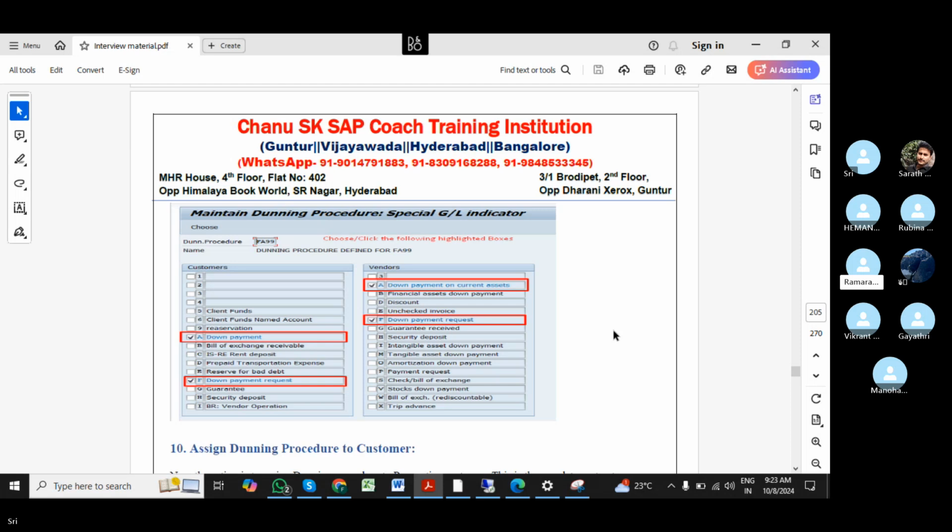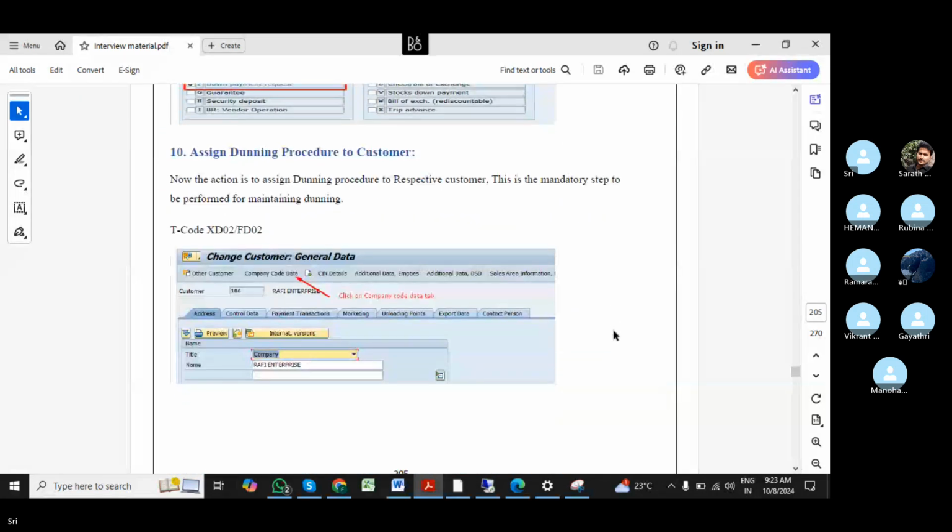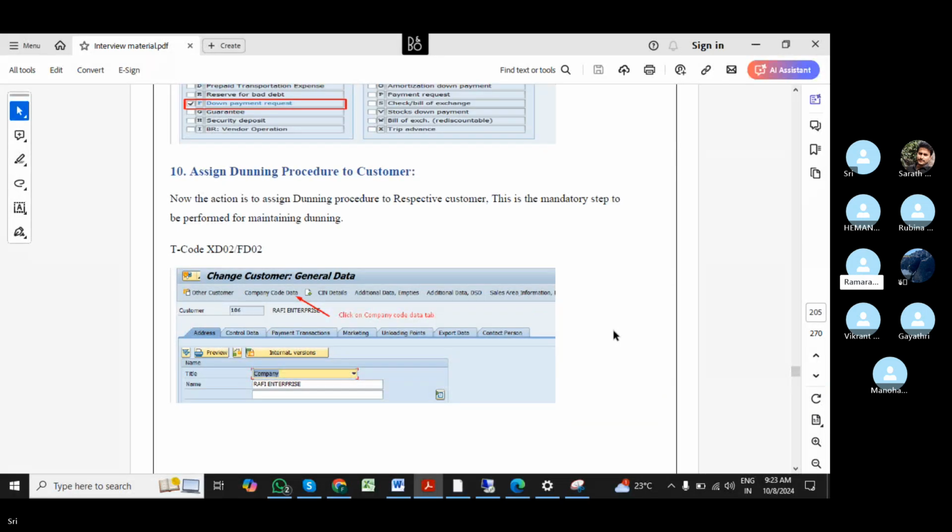And next step is assign dunning procedure to customer. Can you go a little below? Yes, yes. Assign dunning procedure to the customer.